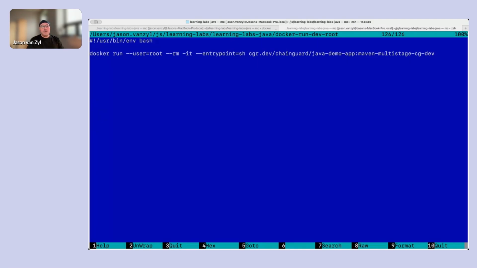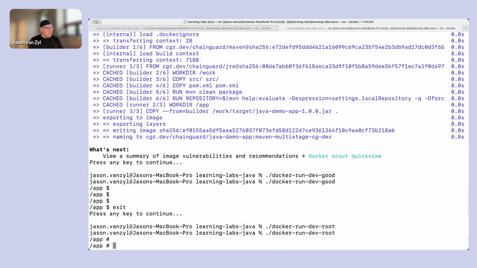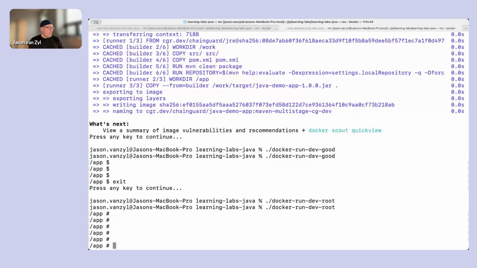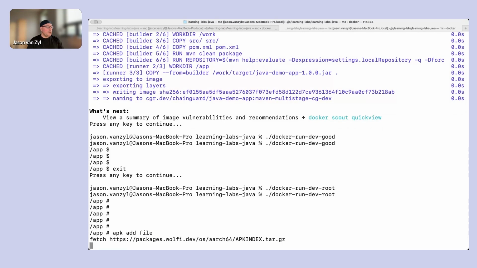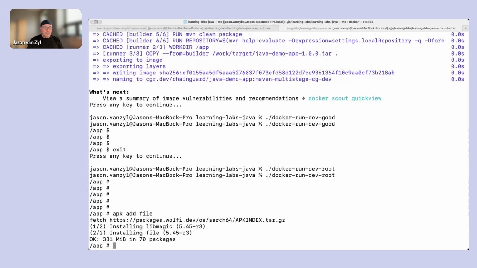If you run something like this, where you start up the shell using a different user, using the dev-based image, you can shell into the container. You might need another APK package, so you could do an APK add file, for example, and it will grab other packages from Wolfi to install, whatever they may be. You might want to install some file utilities, curl. In this mode, you can run the Spring Boot application from inside the container if you need to debug it.